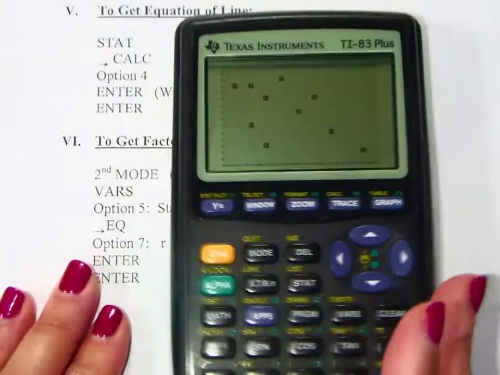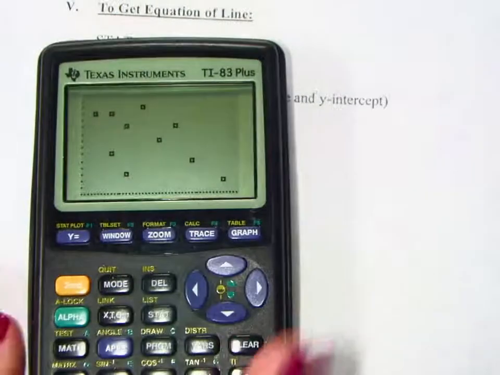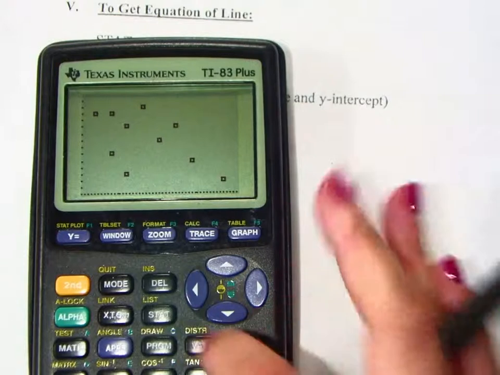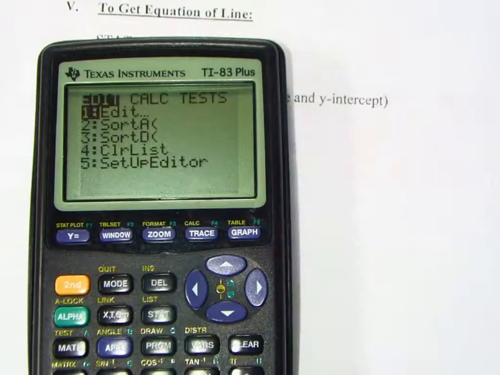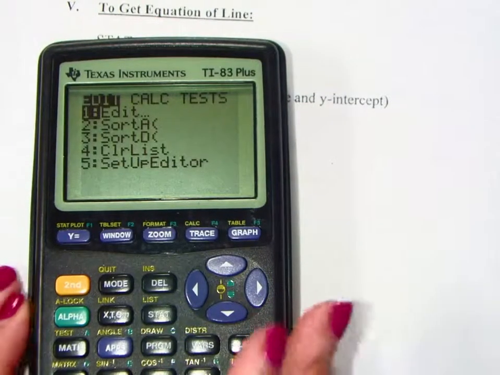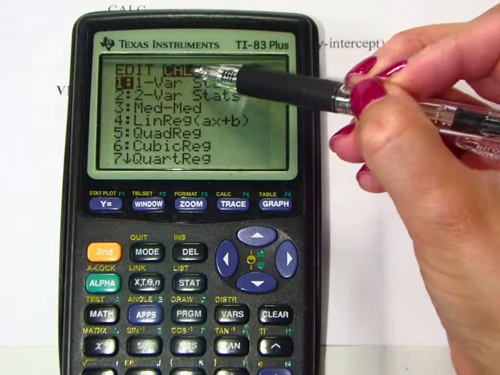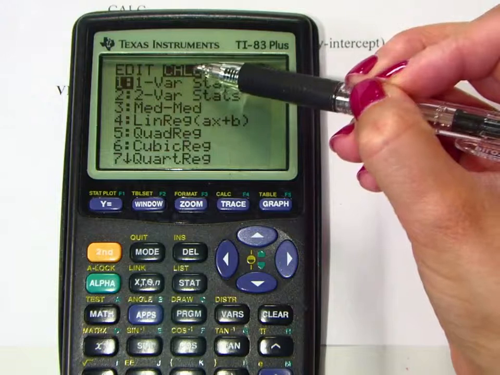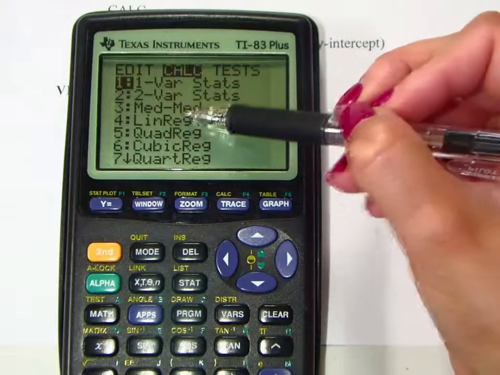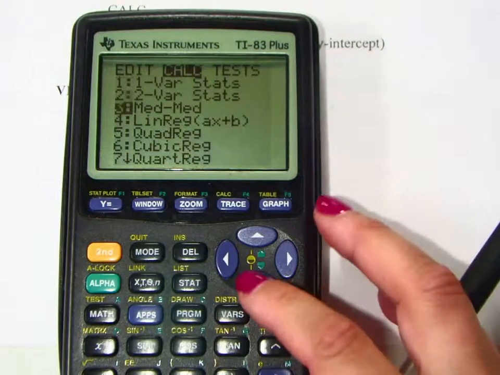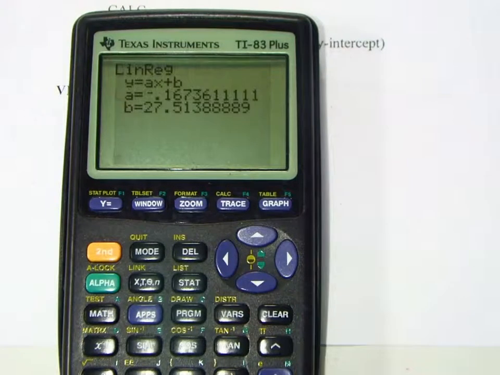To get the equation of the line, you are going to go back to stat. So underneath delete, go back to stat. You need to scroll over so that you are under your calc menu. And you want number 4 where it says linear regression. So scroll down to number 4, hit enter again. You should be getting negative 0.167, etc. for A, and 27.51, etc. for B.